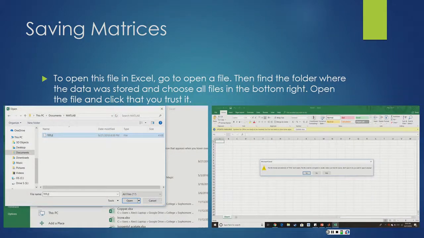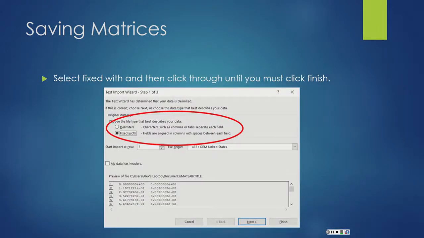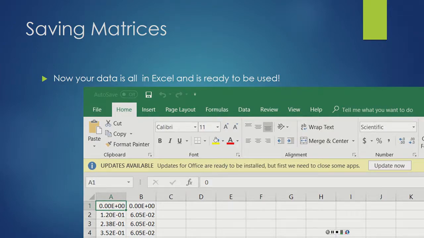To open it in Excel, you go to File, Open, and browse to the place where it's at, in this case Documents, MATLAB. You have to make sure you switch it to all files, not just Excel, so you can actually find it. When you open it, you hit Yes to trust it, because it doesn't know if it should trust it or not. You have to change it from delimited to fixed width, because if you leave it in delimited, it'll put all your data in one column. With fixed width, all the data goes into 2 different columns. Once it's in Excel, you can use that data in a nicer and easier way.